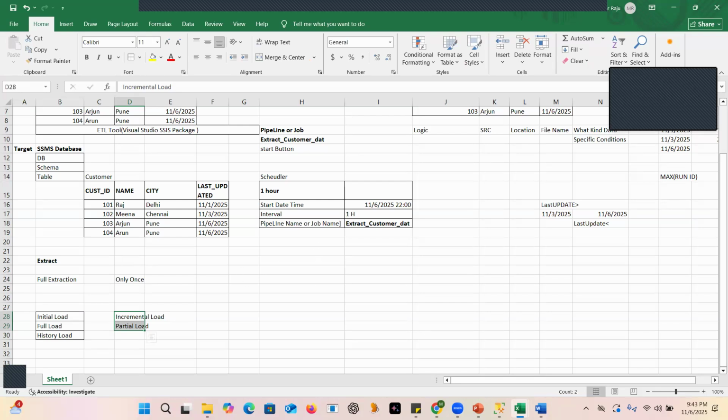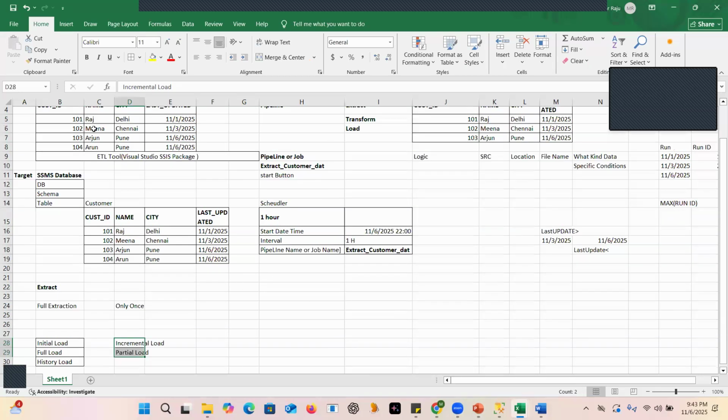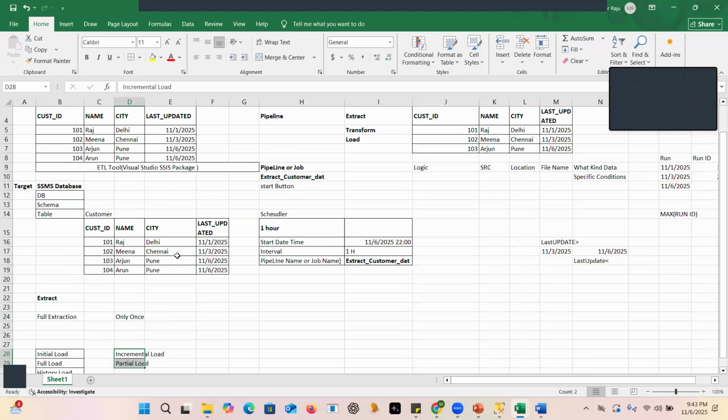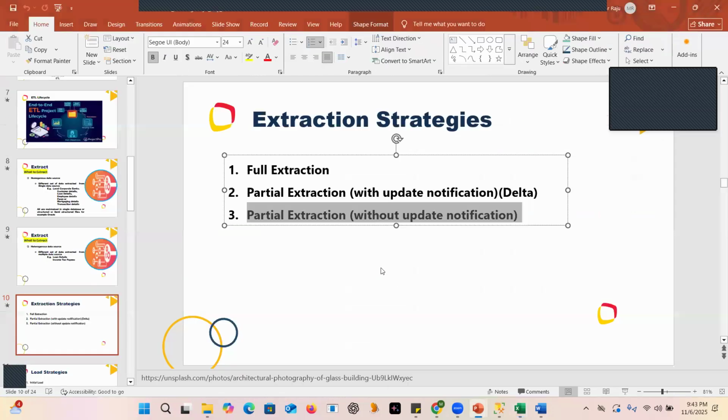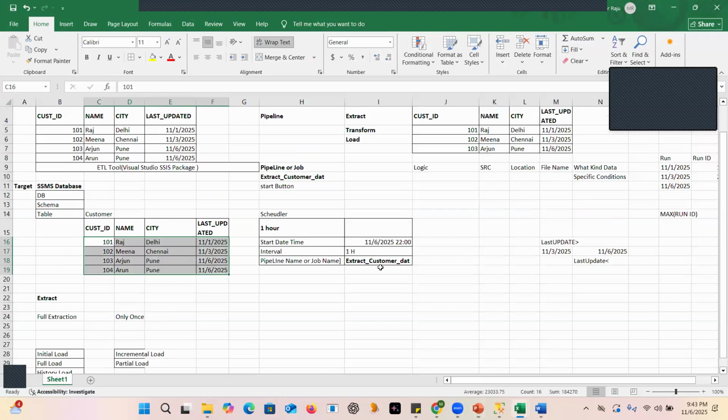Okay, fine. Full extraction means whatever is there in the source will be loaded into the target. The next thing we will see is partial load. Can somebody tell what is partial load? We can first discuss that, then go to the technical concepts. So what do you mean by partial?